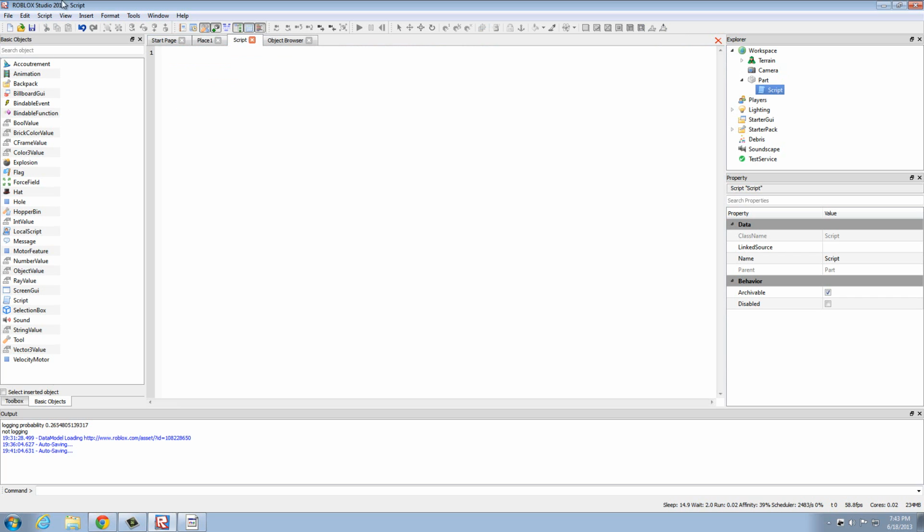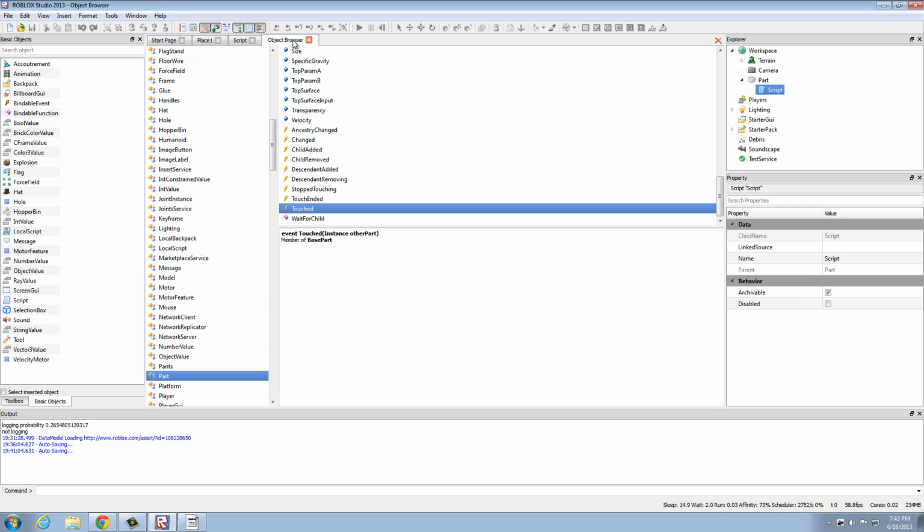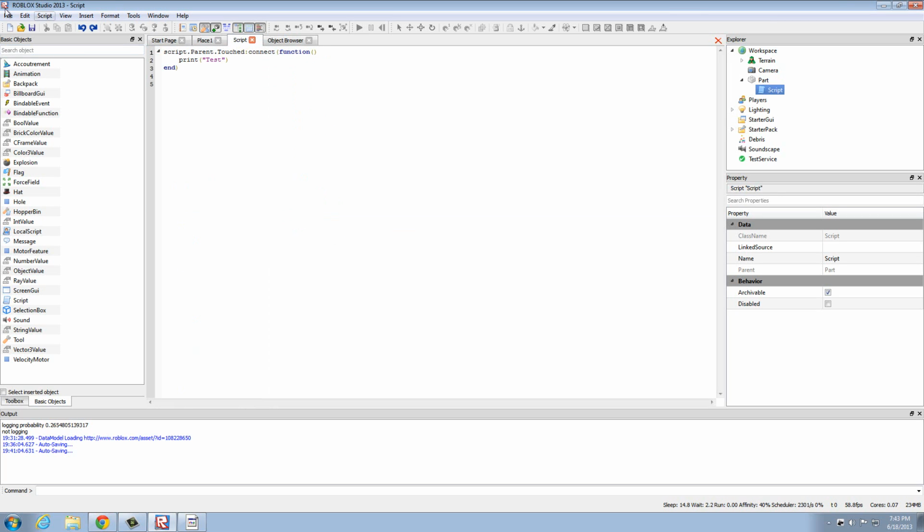So let's get on to event arguments. So in the past tutorials I say put parentheses for your arguments. Well, now I'm going to explain what that is. Well, I'm going to explain what event arguments are anyways. So to find what the event argument is, you're going to select the event and touched instance other part. So inside the parentheses it says instance other part. So that means the other part that touched the brick.